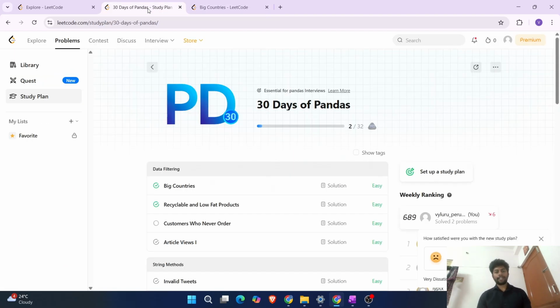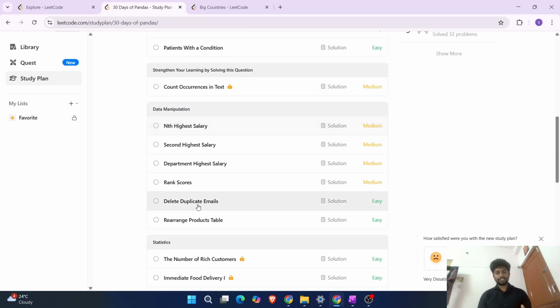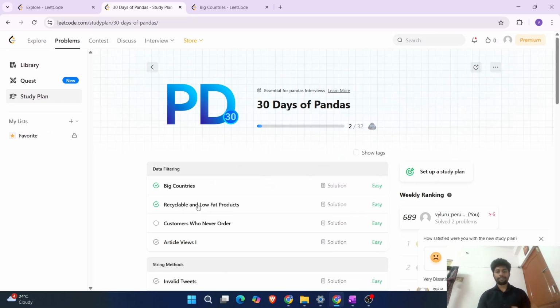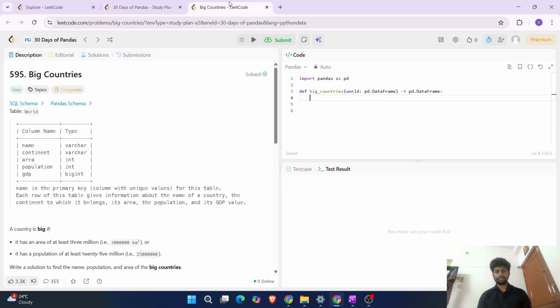LeetCode created a series of questions, like 30 questions, and it covers most of the scenarios. I won't say every scenario, but most of the scenarios. There is a famous rule, right? The 20-80 rule: with 20% of the effort, you can achieve 80% of the results. In the same way, if you solve these 30 questions, it definitely gives you an edge, and you'll feel confident before appearing for any interview. So okay, let's solve this.